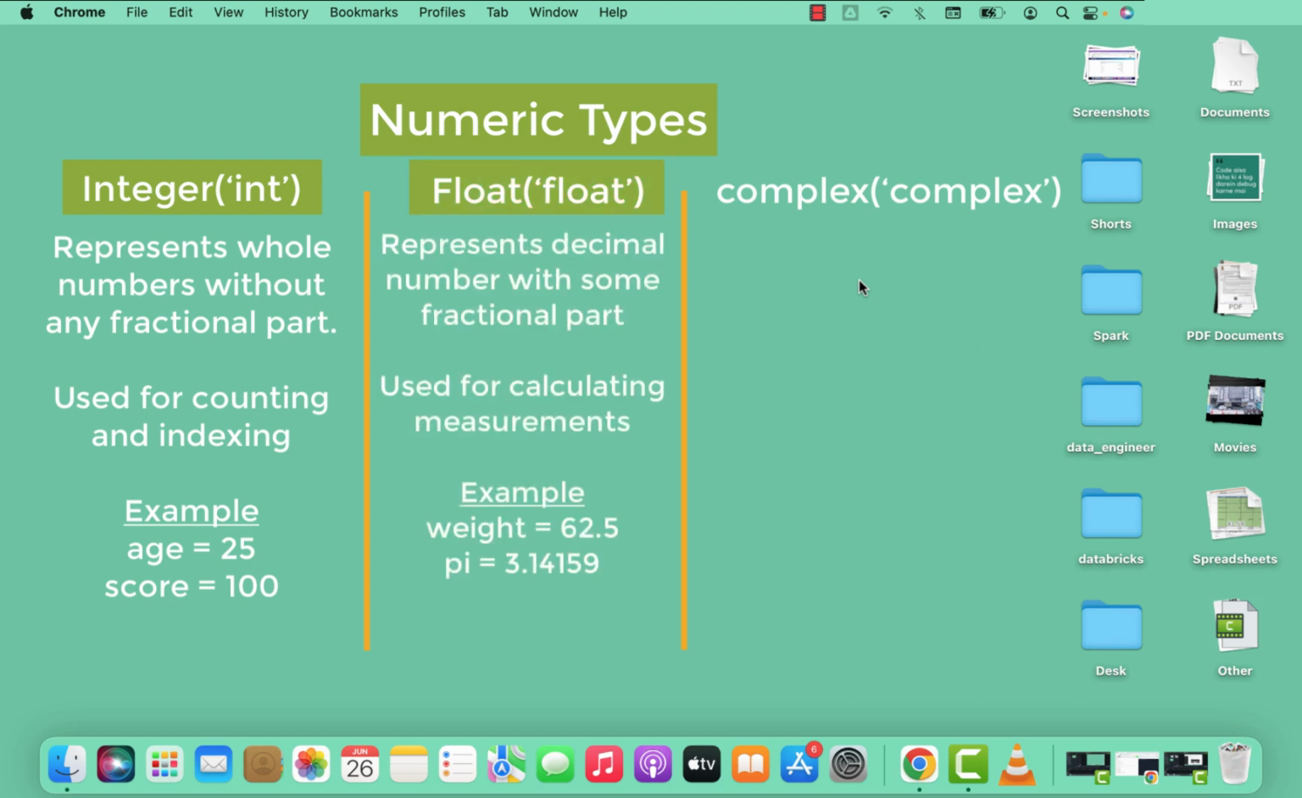Okay, then we have a float data type. So float represents a decimal number and it is used in those calculations which involve fractional values as well. Suppose if you want to store your weight, your weight can be 60.5, your weight can be 62.5, so there is some fractional part as well. Suppose pi has a fractional part like 3.14159. So in order to store these kinds of values we can use a float number.